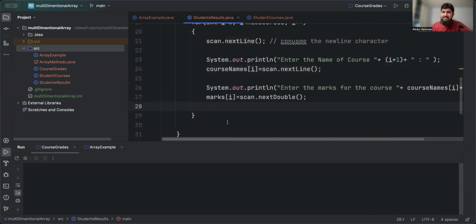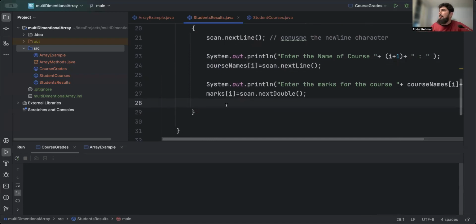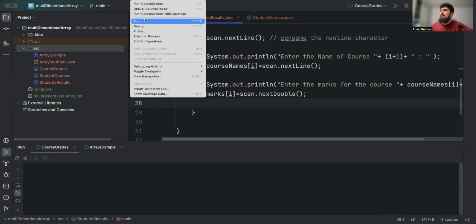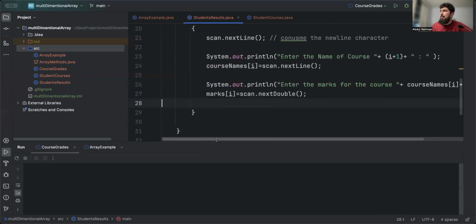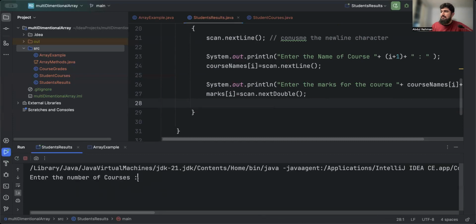I do not pass it to anything first. I wanted to simply run it to see if it works fine. So studentResults is my method. There you go. So it's running. Okay, excellent. How many courses? I say I've added 2 courses. The course name 1 was Java.